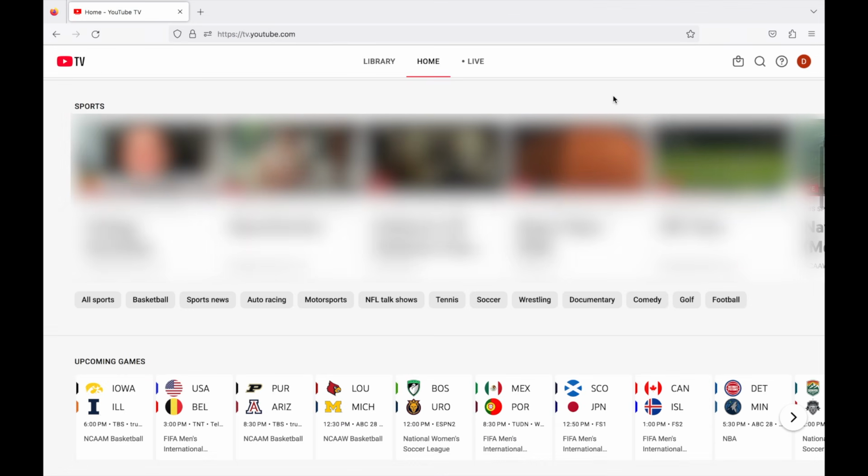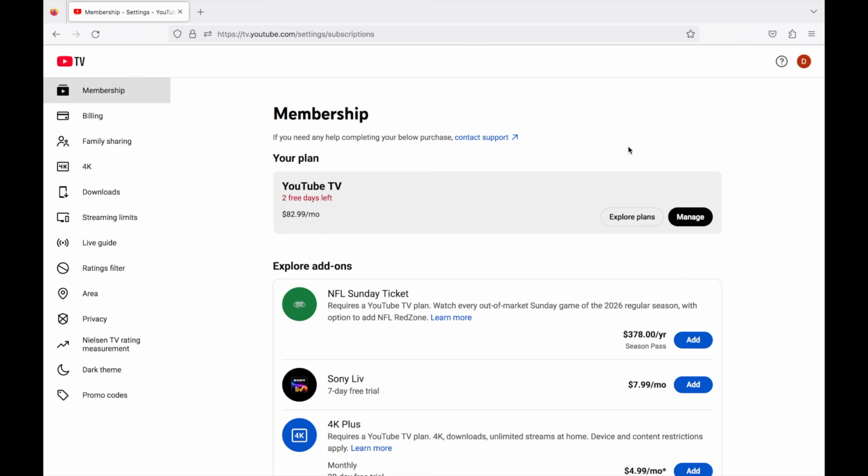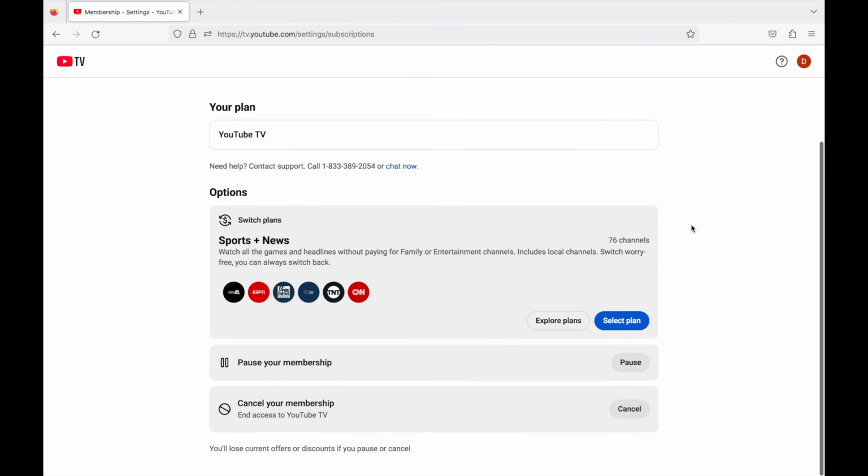Go to tv.youtube.com and sign in. Click on your Gmail icon on the top right corner and go to Settings. It should take you to the membership page. Hit Manage next to YouTube TV. Scroll down and under Cancel Your Membership, hit Cancel.